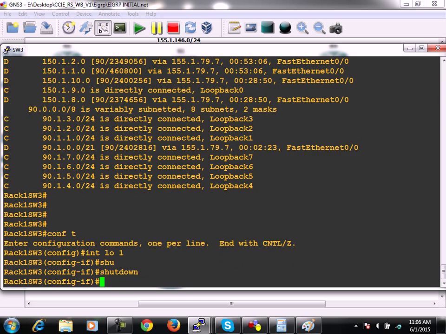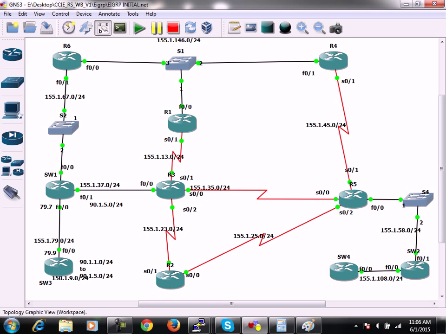Loopback 1 shut down, but there will not be any problem. You know why? Because switch 3 will not advertise this prefix to switch 1, but switch 3 is still advertising all other prefixes rather than 90.1.1.0/24, right? Apart from that prefix, it is still advertising all other prefixes. So switch 3 will give all those prefixes to switch 1.